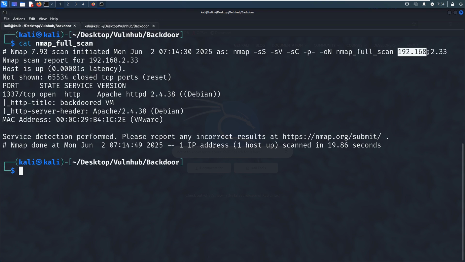The IP address of the target machine has been changed since I re-imported the machine into VMware Workstation, so this time a different IP address has been assigned to the machine by the internal DHCP server of VMware.